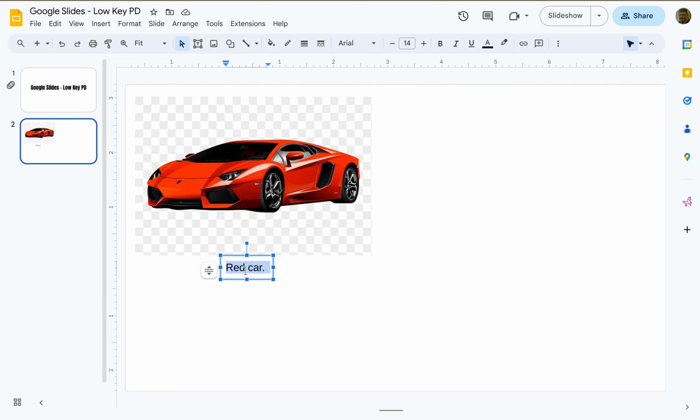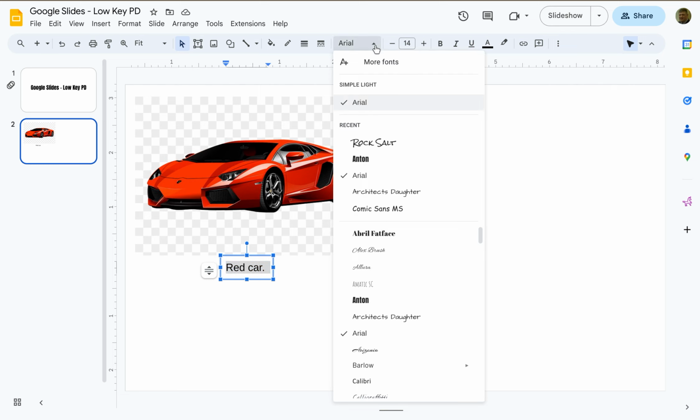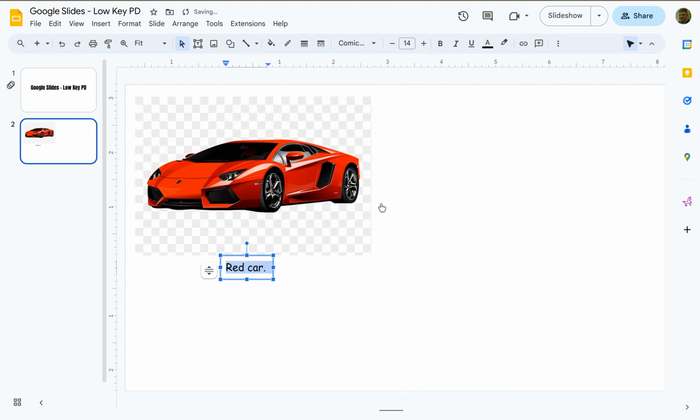If you select the font inside that text box, then you can change the font in there or its size. So once you have text in that text box, you can pretty much edit it like you would any other text.